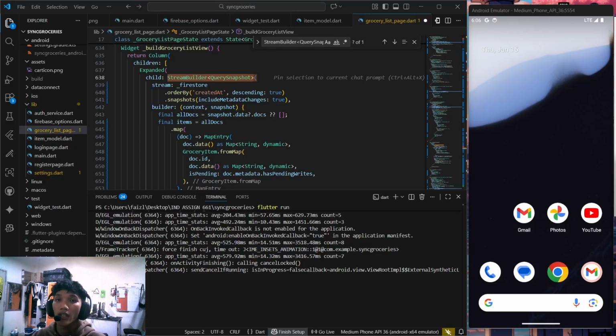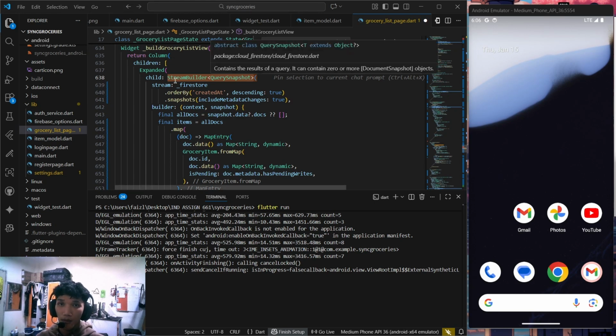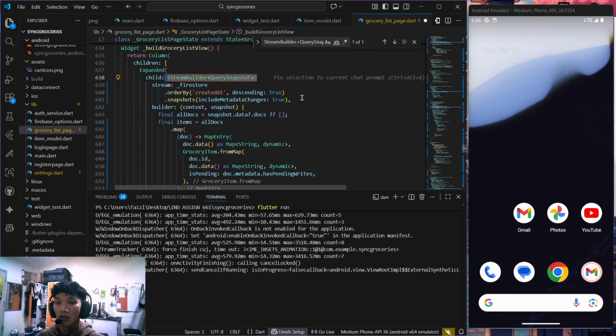Next, we go to my second advanced technology, which is real-time collaboration. In my grocery list page dart, in the stream builder, for real-time collaboration I use Firestore streams. The stream builder creates a live connection, so the moment any member of the household adds or checks off an item, every other device on the same stream updates immediately without a manual refresh.